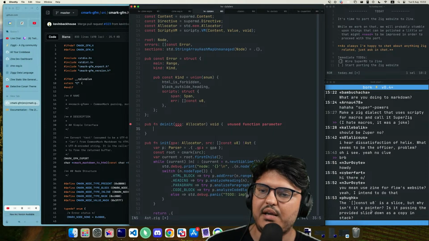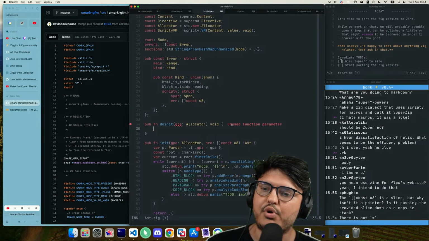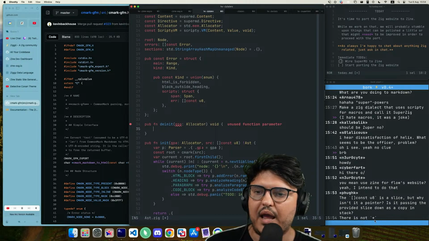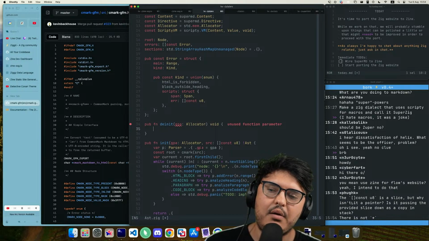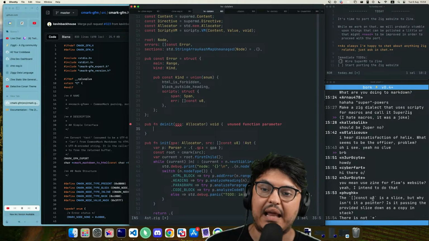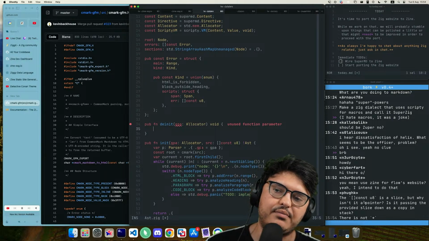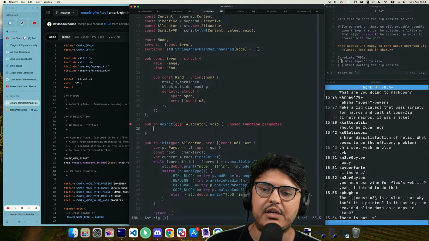But the consuate is a slice. But why isn't it a pointer? Is it passing the provided slice down as a copy in stack? No. What makes you say that it is not a pointer? Where do you see that consuate is not a pointer? Like, is this a comment based on my code or just a general point? Because there is no star. Okay. In Zig, the star tends to be seen when the pointer is just a naked pointer, but a slice is a pointer and also a length. So the syntax is slightly different, but it is a type of pointer.